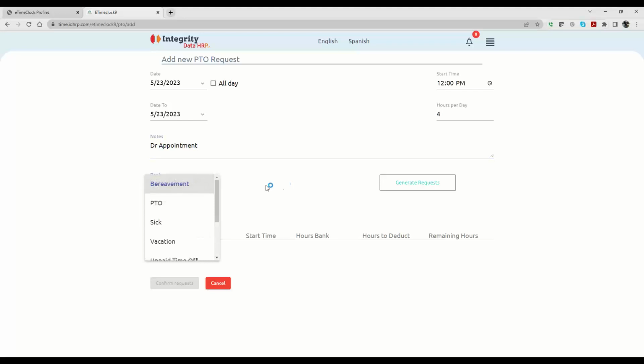And choose the bank. You'll notice my bank has my hours here. So you may have different banks. You may only have one, you may have two or three, depending on your company's setup. You'll choose which it is that you're going to use. I see I have 52 hours left, so I'm pretty good right there.